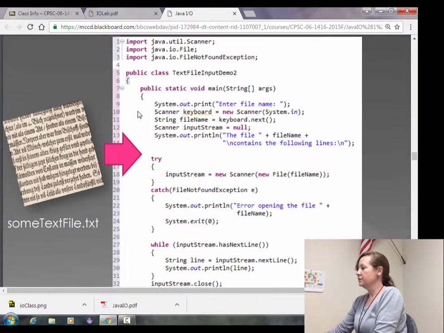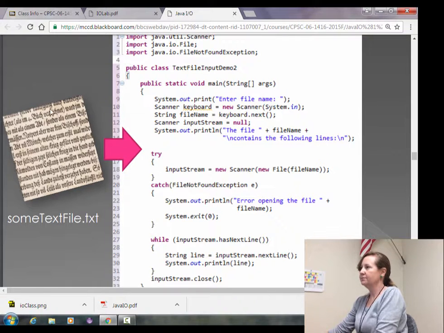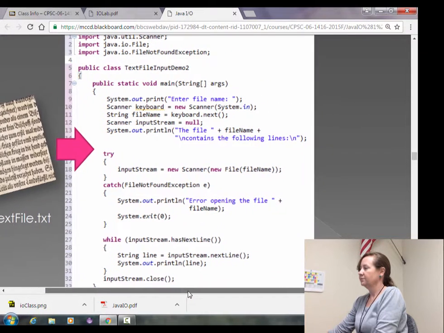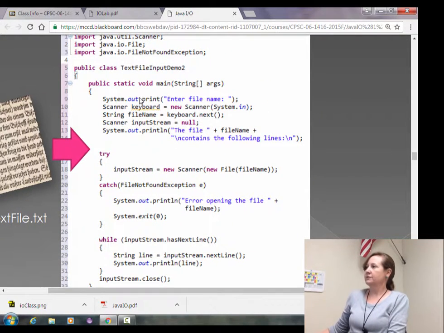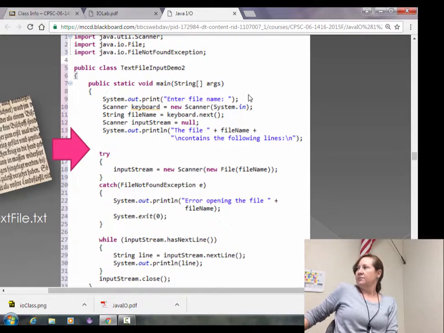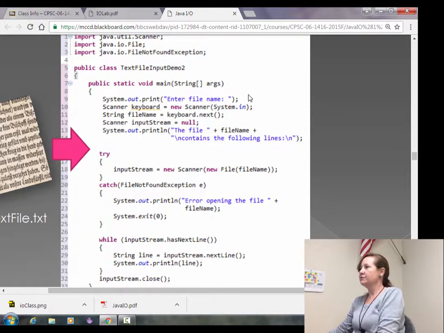Okay. So note that we're going to have some text file, some file with some text in it, and it's going to be read into our program right here. So here's our code, what it's going to look like. You don't have to have the user enter in a file name. You could hard code this file name.